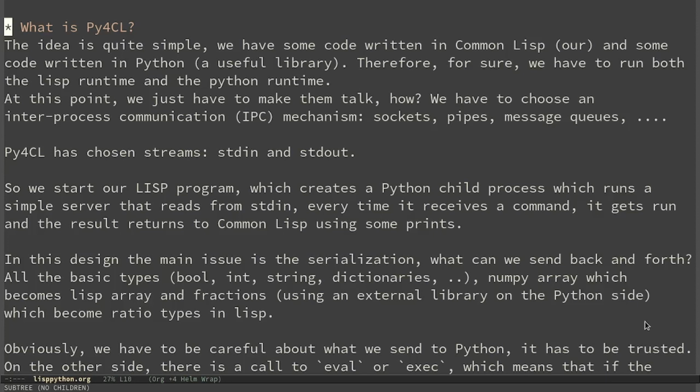Basically, any solution of inter-process communication is fine, which would be sockets, pipes, message queues, and so on. Py4CL has chosen streams, which is basically printf and read. This also has the advantage of being multi-platform.